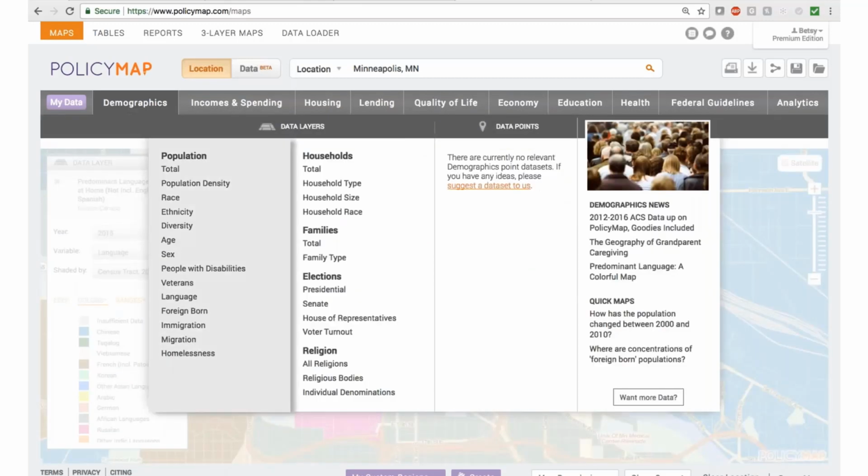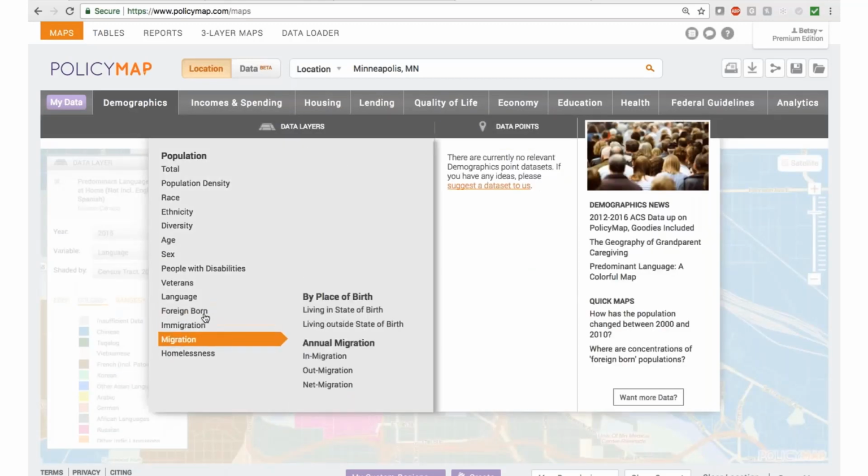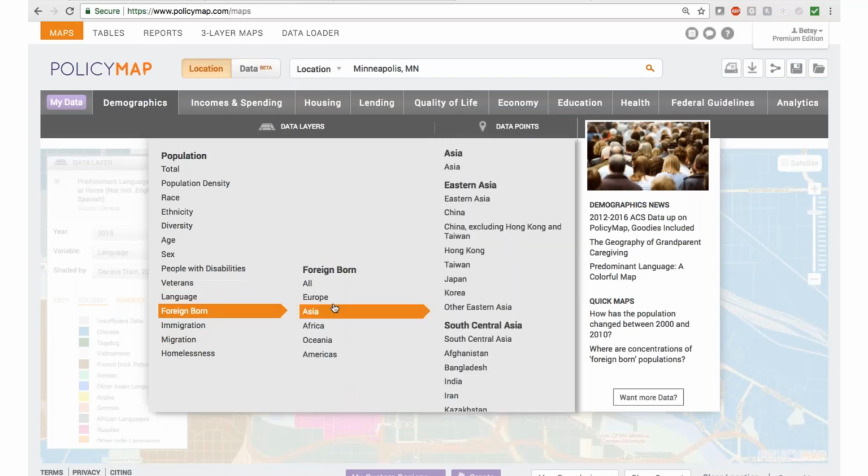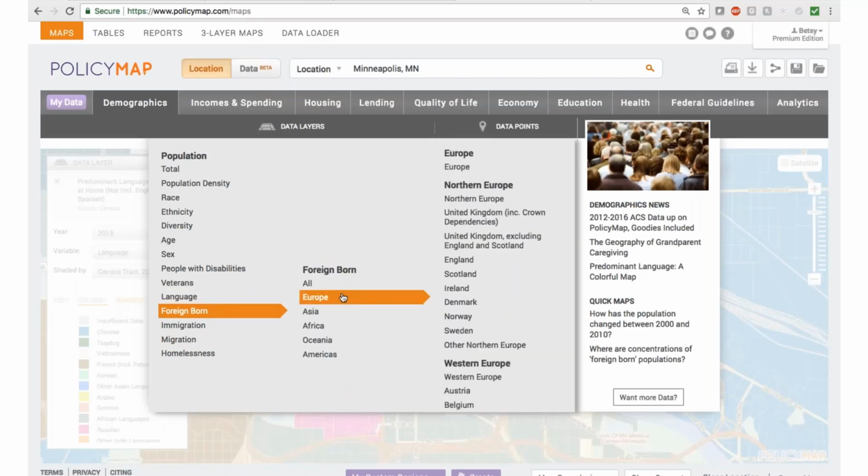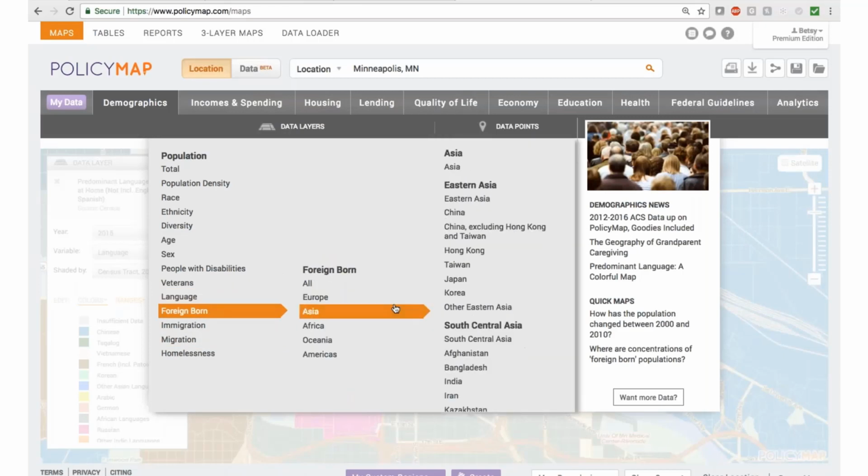For demographic data, you can even find information about foreign-born individuals. If you wanted to see where people who were born in, let's say, Afghanistan or India are living within a city or anywhere in the country, because you can zoom out all the way to the country.